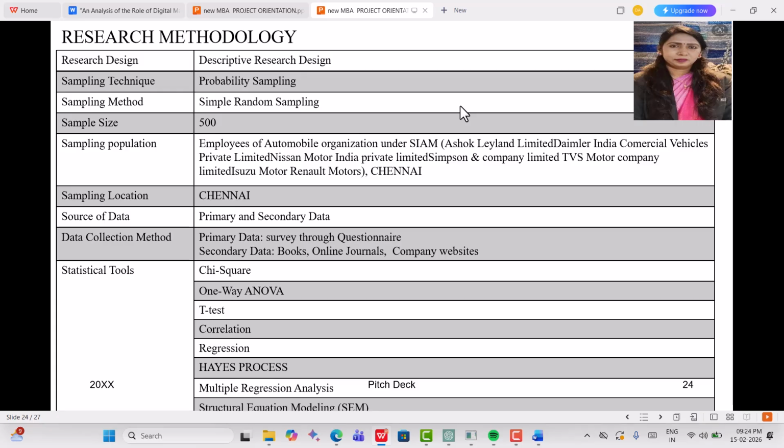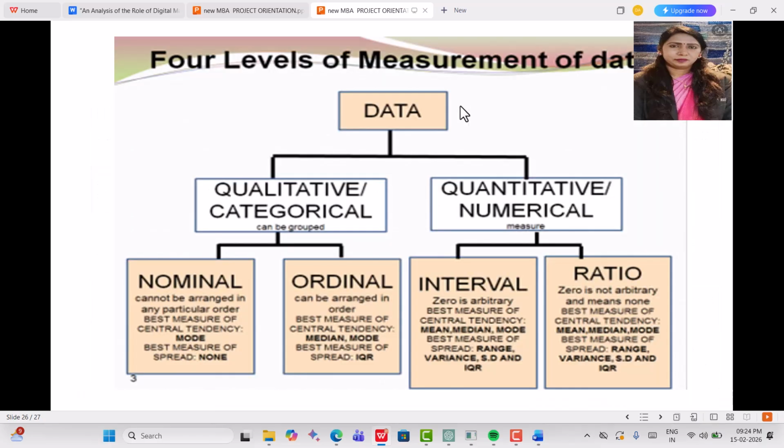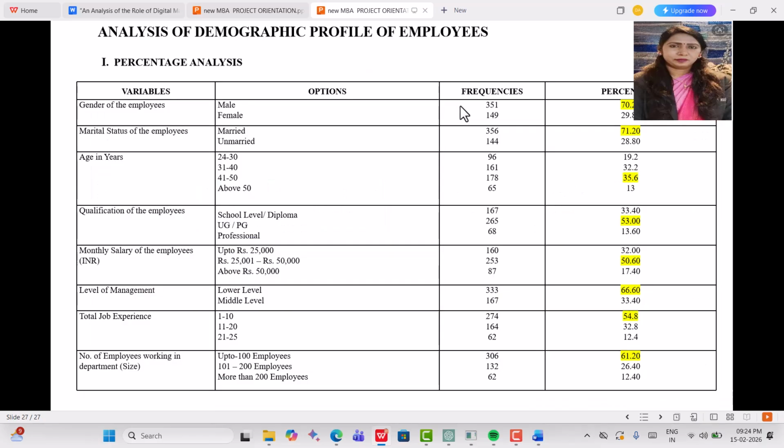Then you can do the analysis part. For the analysis part, I will create a separate video and post it for your reference. For the initial part, you can utilize this. Once you have completed, you can go for the percentage analysis like this. I hope this presentation will be very helpful for you to do your project, at least for chapters 1, 2, 3. By going through this video, you will be able to understand chapters 1, 2, 3.